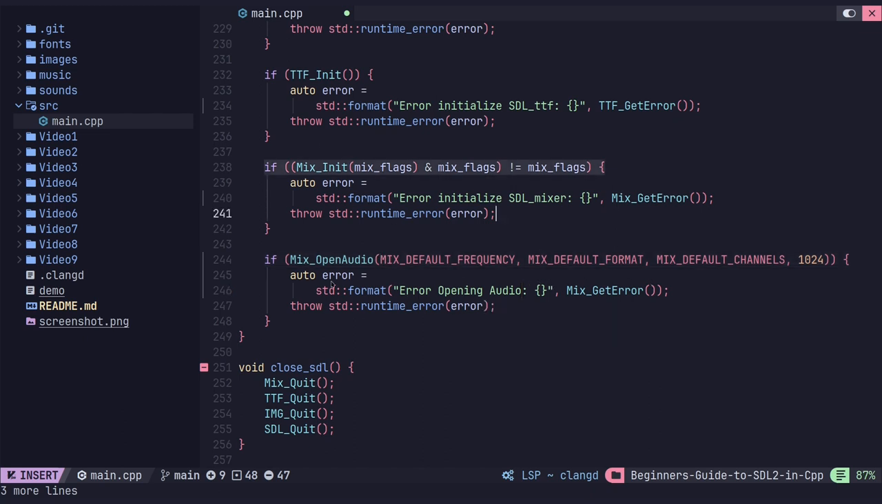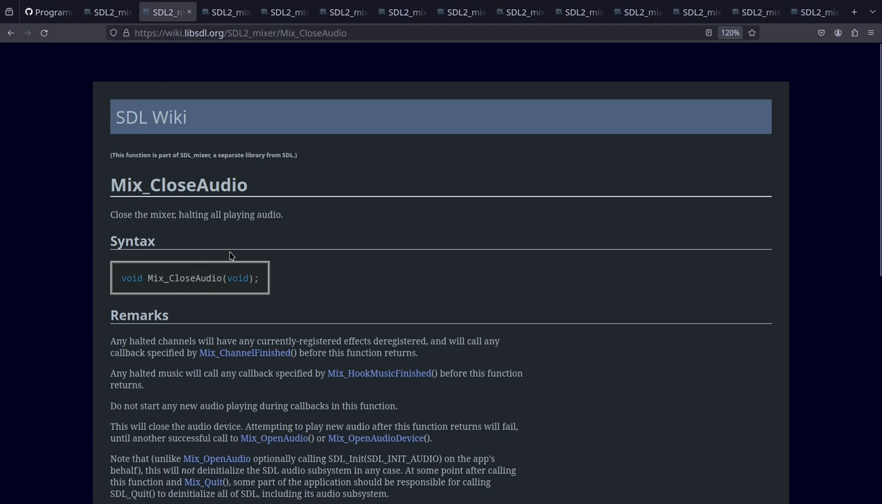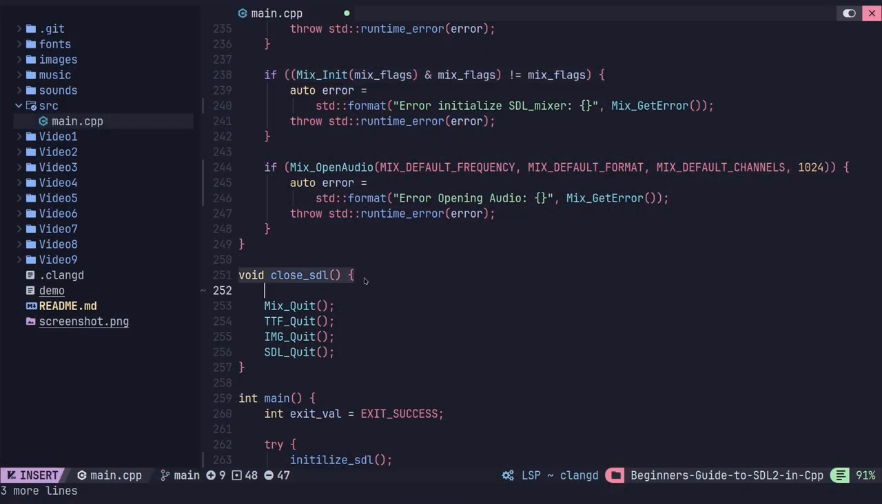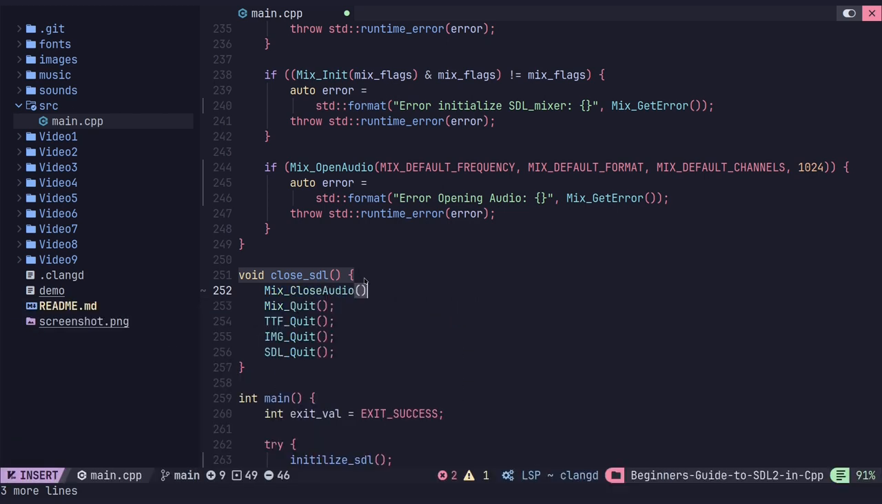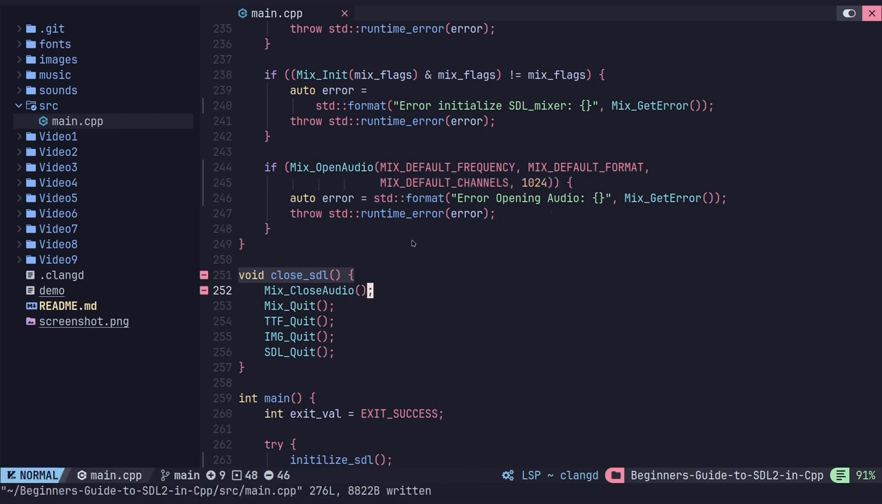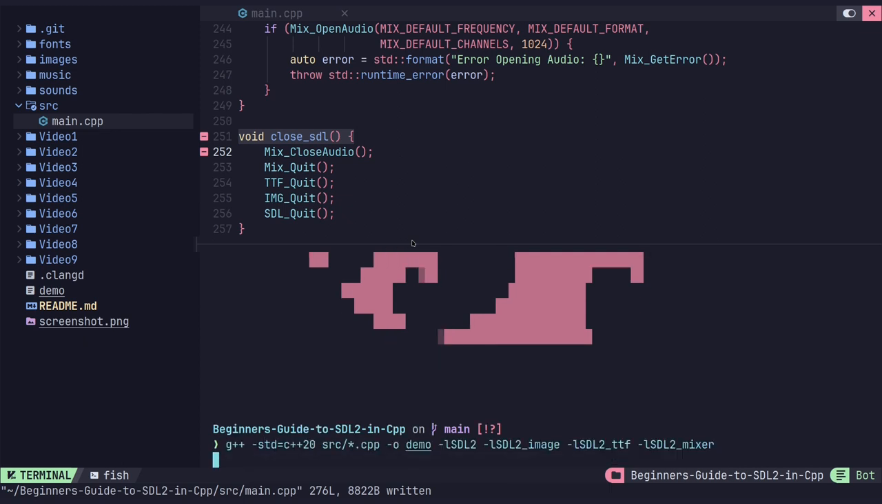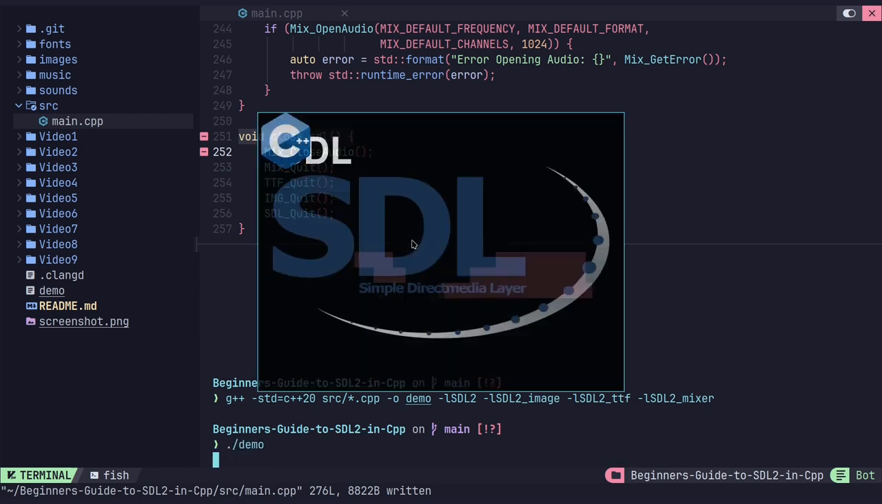So this is opening an audio device, but we also need to close the audio just like we close the mixer. So that function is Mix_CloseAudio. And it's just void. It's returning nothing, has no input. So we'll do that right up here. Mix_CloseAudio. Okay. So let's just make sure that that compiles. There it is. Okay.